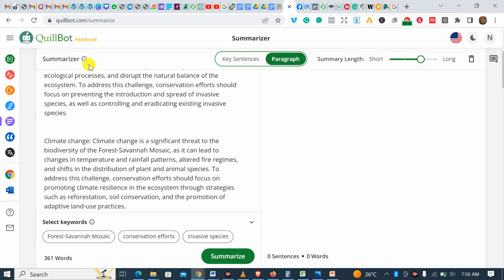Before you can use Quillbot as a summarizer without being restricted to a number of words, you have to be on the Pro version. I'm using Quillbot Premium here. Also, to use the paraphraser with more than 125 words, it has to be Quillbot Premium.